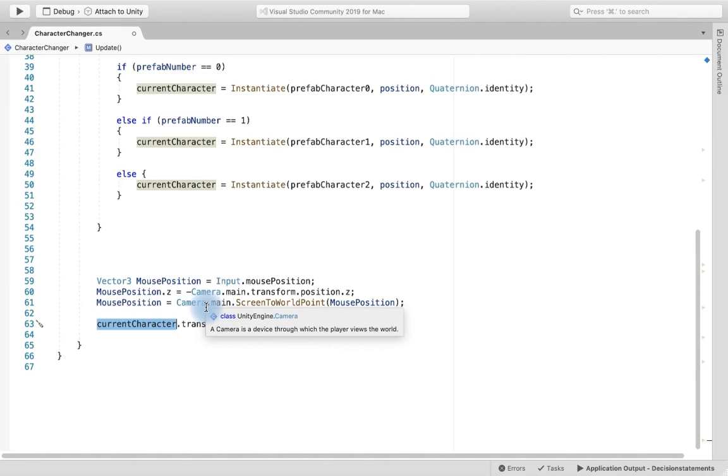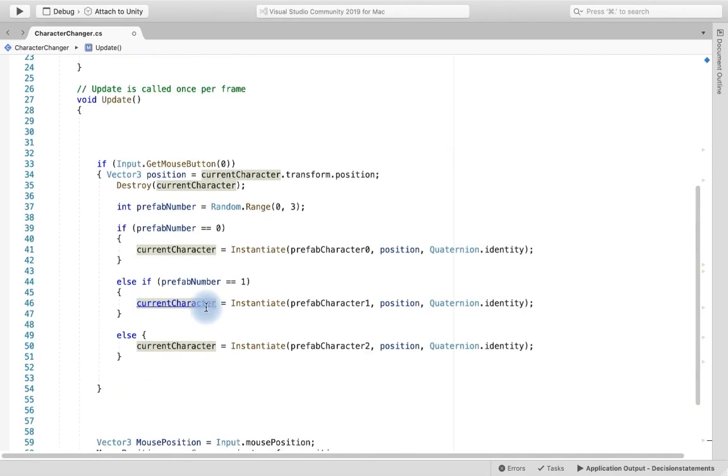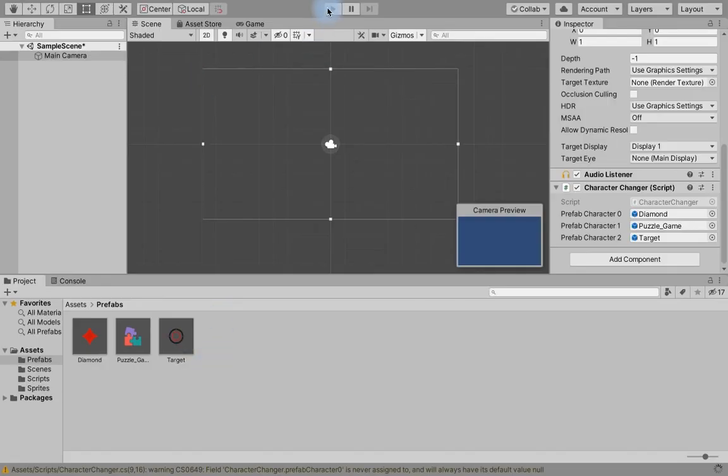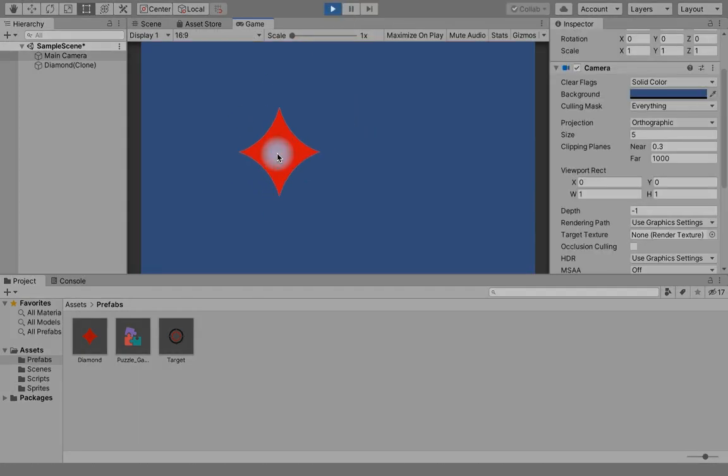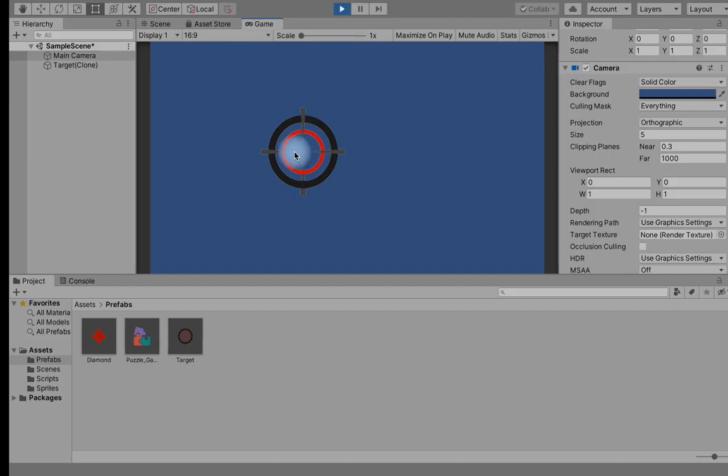Let's check it. So as you see, the sprite follows the mouse, and when I press the button it changes. As you may see, when I press the button, many different game objects change in one frame. So in order to fix that, we need to go to our script.